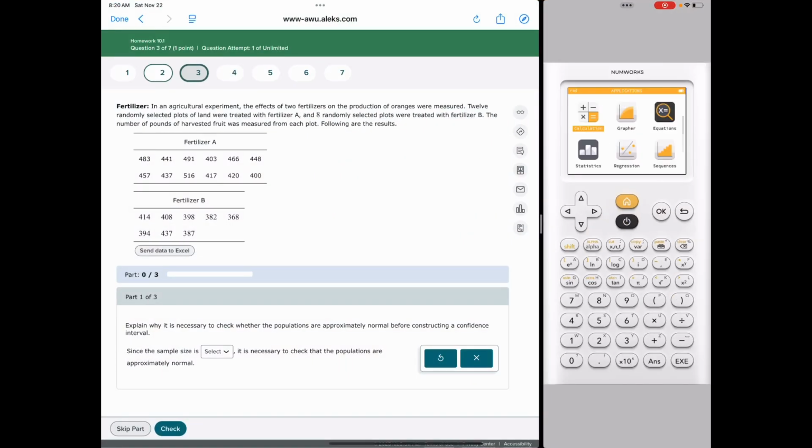This is how to set up this problem on ALEKS, where you've got two data sets instead of statistics. It's question number 3. Your numbers might be a little bit different, but it says in an agriculture experiment, the effects of 2 fertilizers on the production of oranges were measured.